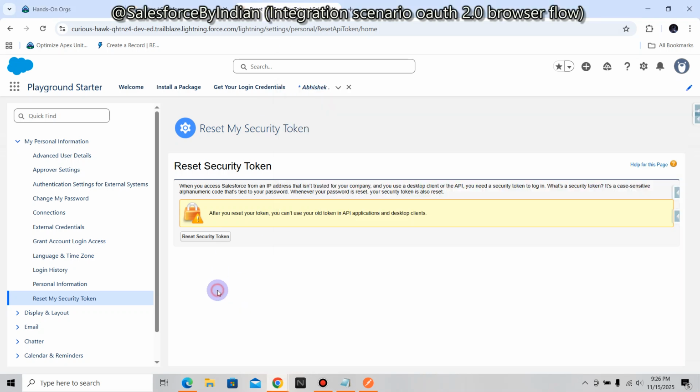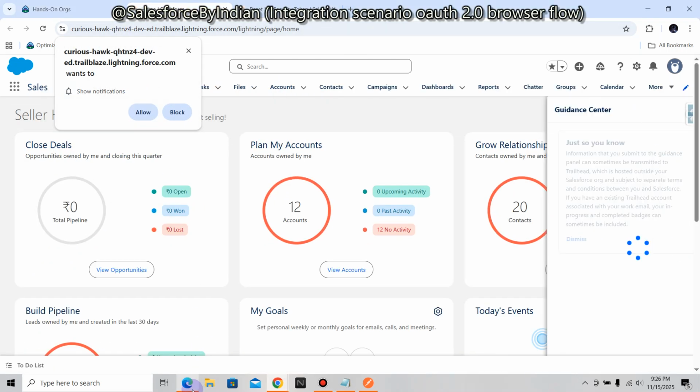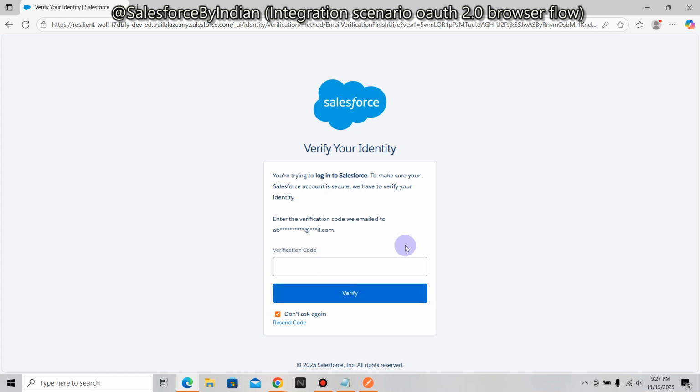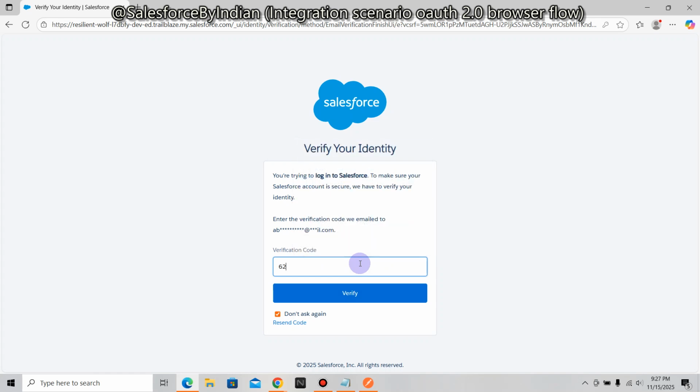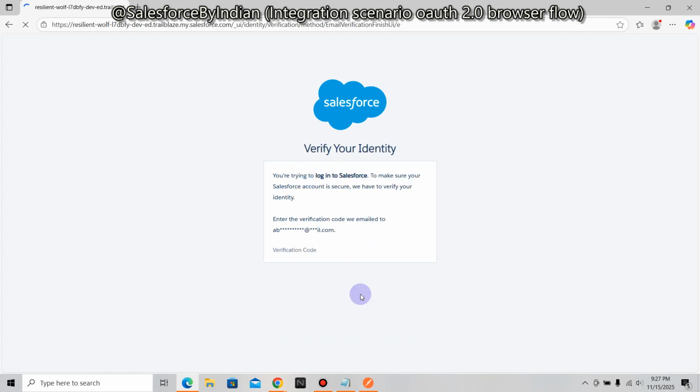In Chrome I have the server org, and in Edge I need to log into the client org, right? So I am also logging into the client org.